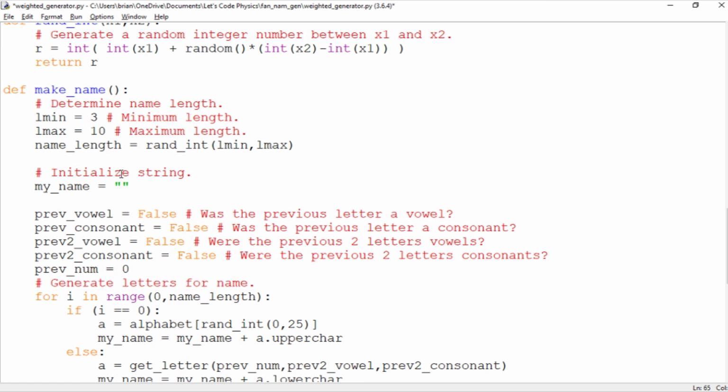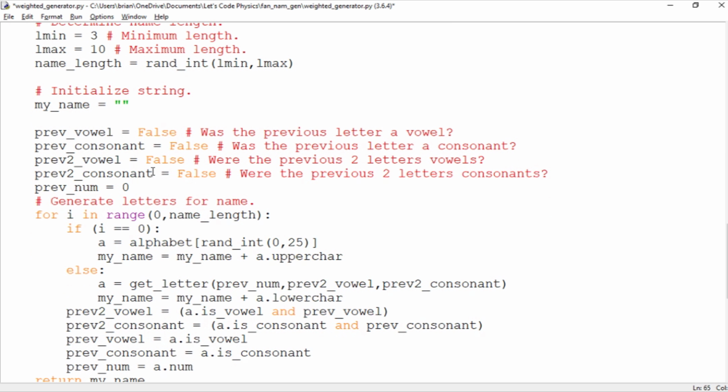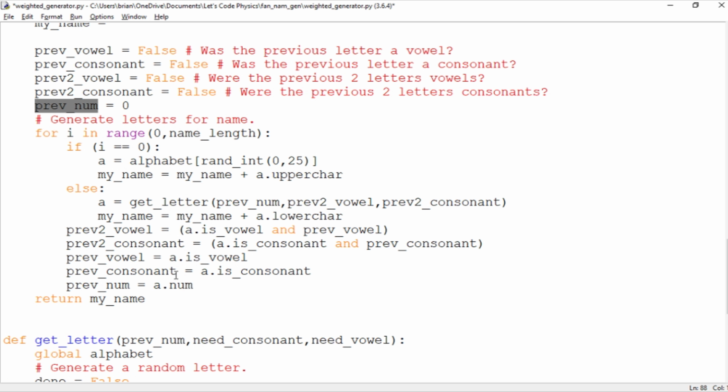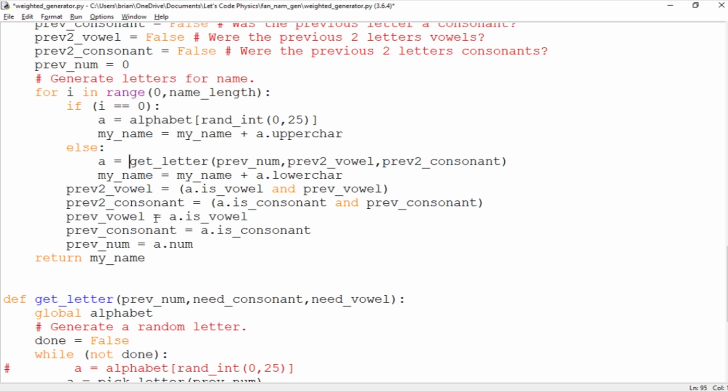We're still selecting a random length for the name between 3 and 10 letters. We're still keeping track of previous vowel, previous consonant, etc. But now we've also got to keep track of the previous number associated with the letter, so where it is in the list. Yeah, we're still using our same generator here. We're picking a random letter to begin with, and then we're using this get letter routine. So the thing we have changed now is how get letter works.